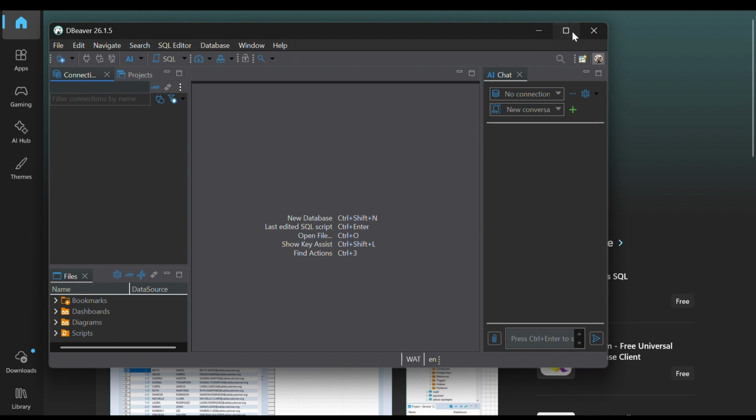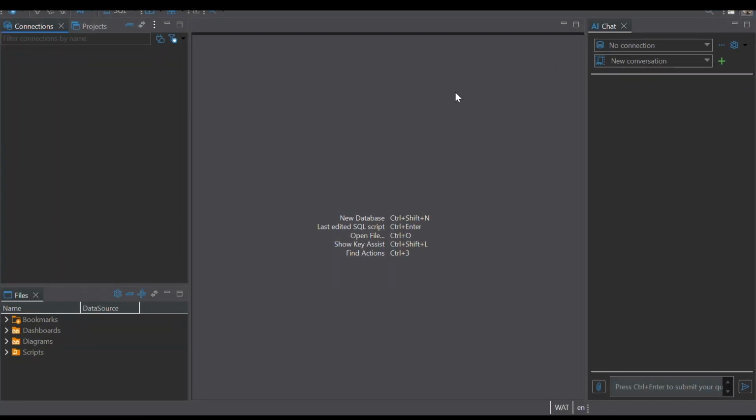All right, so this is what the interface of DBeaver Community Edition looks like. We can see a panel on the left here. This left panel is called the database navigator. Every connection we create will live here. Right now it's empty, because we've not created any connection here.